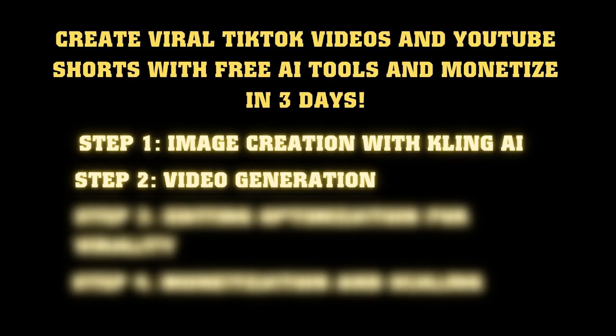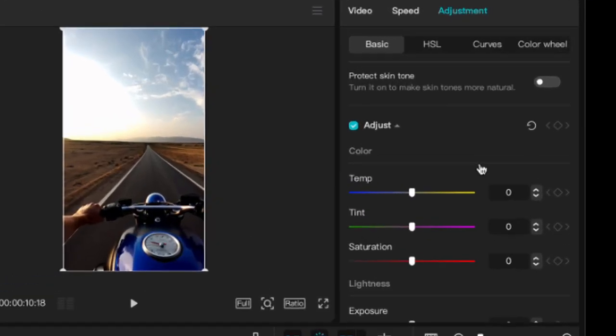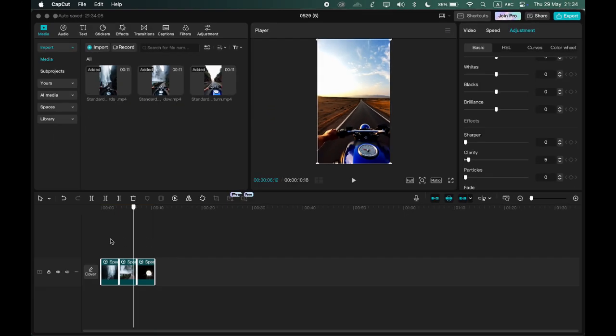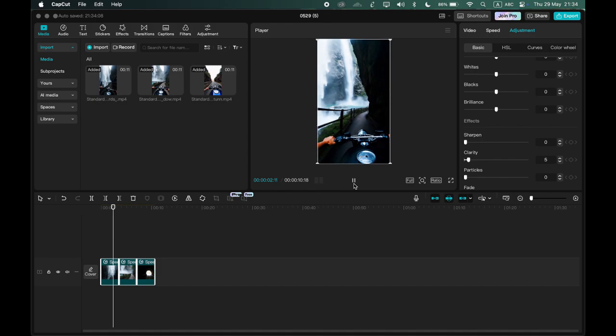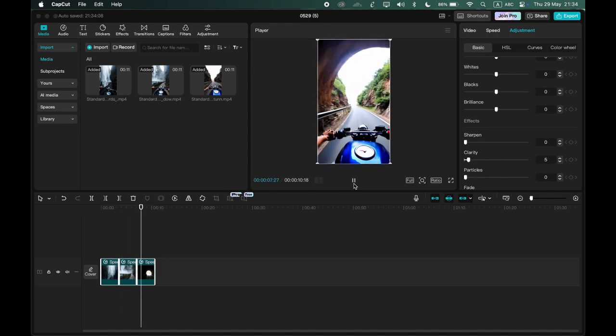Import everything into CapCut. Set aspect ratio to 9:16. At this step, your attention to detail will separate viral videos from ignored ones. First, color grading. Go to Adjustments. Bump saturation up by 15 to 20%. Increase contrast slightly. Add a touch more clarity. These videos should pop off the screen, not look flat and boring. We want that "holy crap, is this real?" reaction, not "meh, looks like my cousin's vacation footage."